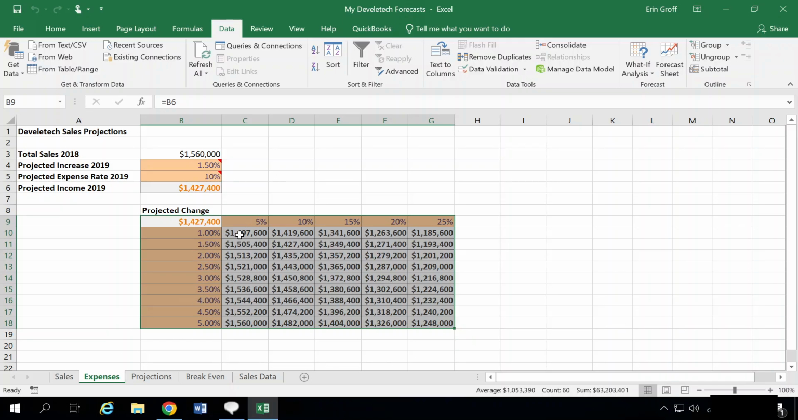So if the projected expense rate for 2019 was 5% with a 1% projected increase, then the projected income would be $1,497,600. And again, you can match up your figures with what is shown on page 100 to make sure that you entered everything correctly.